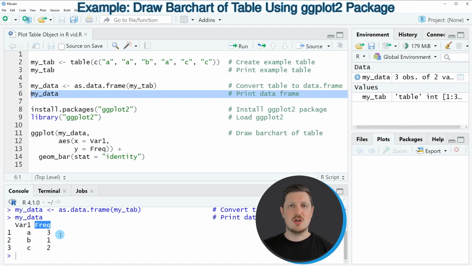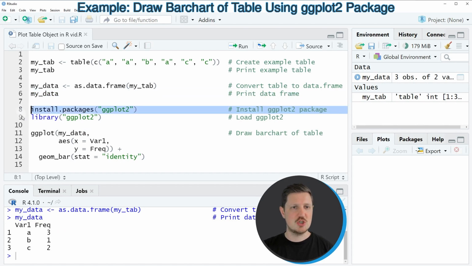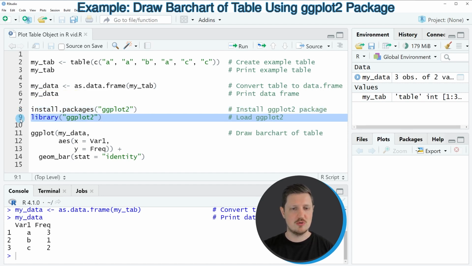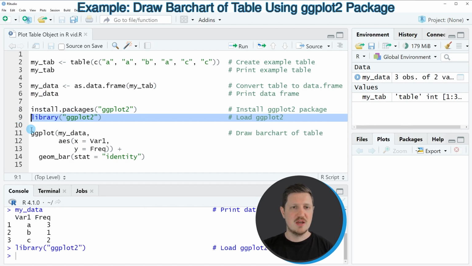Now, in this tutorial, I am going to explain how to draw a table object using the ggplot2 package. And in order to use the functions of the ggplot2 package, we first need to install and load the ggplot2 package, as you can see in lines 8 and 9 of the code. I have installed the ggplot2 package already, so for that reason, I'm just going to load it with line 9 of the code.